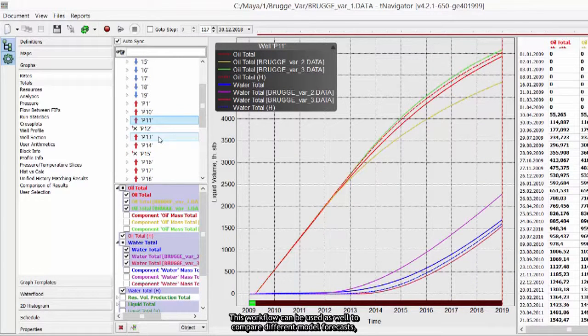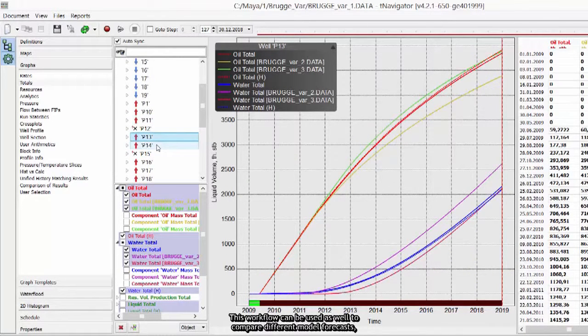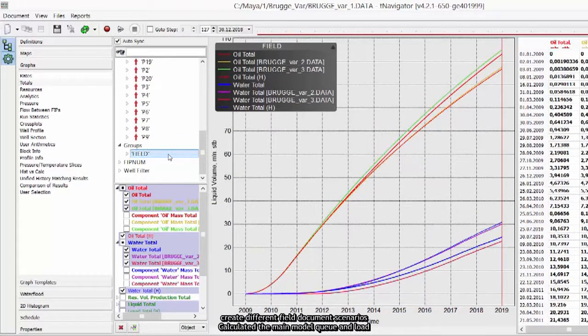This workflow can be used as well to compare different model forecasts, create different field development scenarios, calculate them in Model Q, and load results to one case to compare graphs in one window.